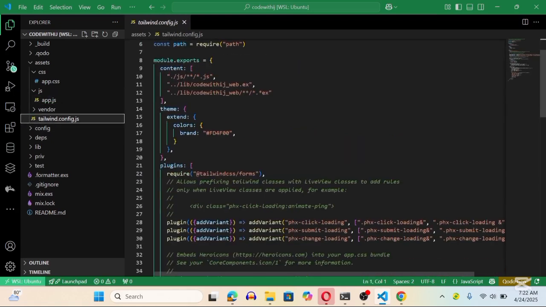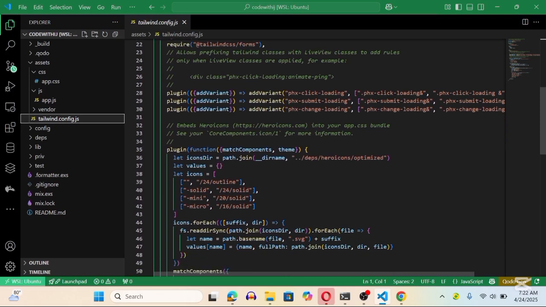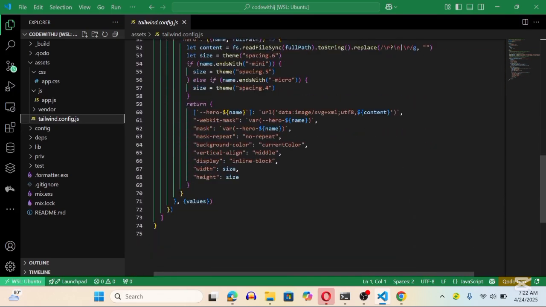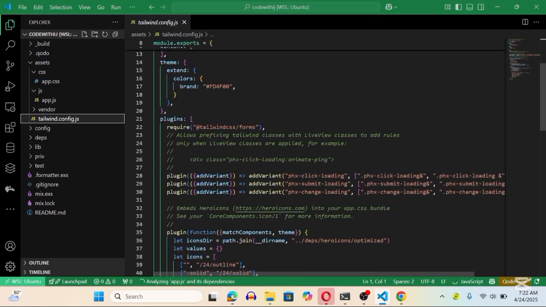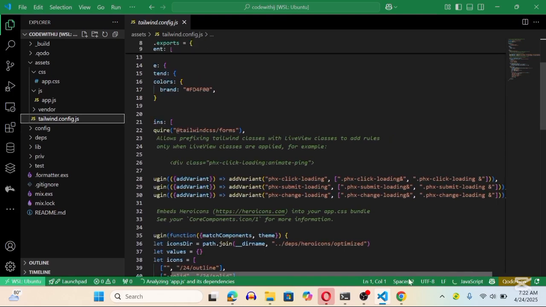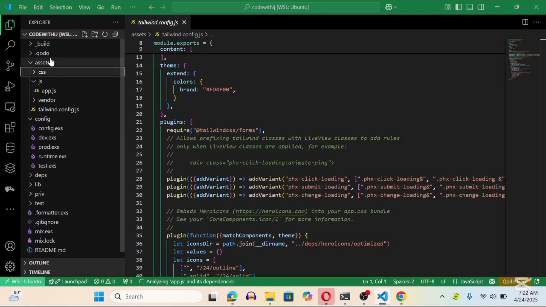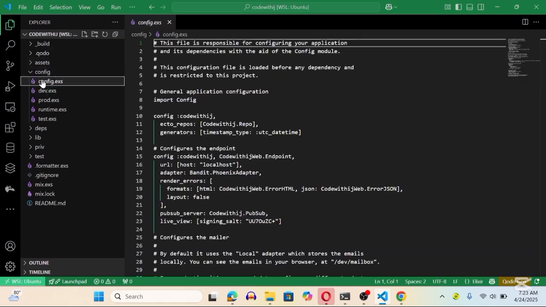So we have our tailwind.config.js, sorry, I said CSS, it's actually JS. It contains our Tailwind configuration code. Over here you can see addVariant, phx-loading. All these are the configuration we have done for the various aspects of Tailwind that we want to utilize. So we have this config folder, which is our configuration folder.